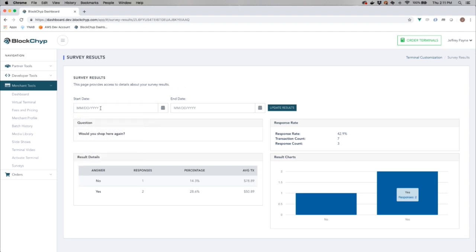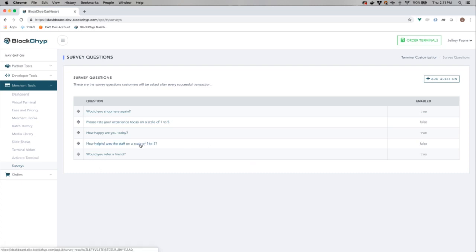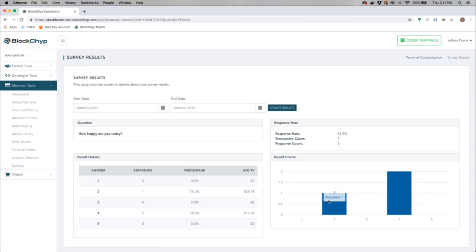You can also update the results, look at them over a period of time. So that's a yes, no answer. Let's look at one of the multiple choice ones. Scale of 1 to 5. How happy are you today? Okay, and you can see there's the response rates, and you see a little bit more detail at how it breaks down.